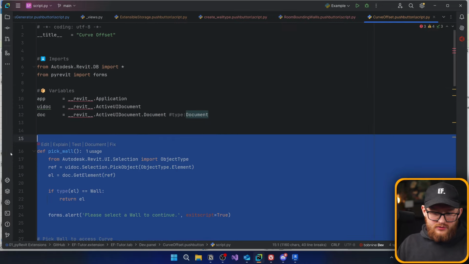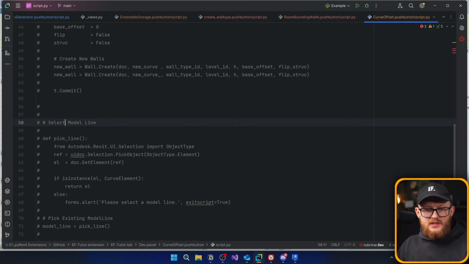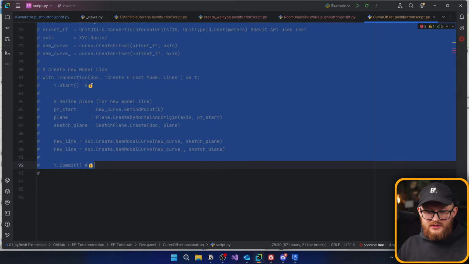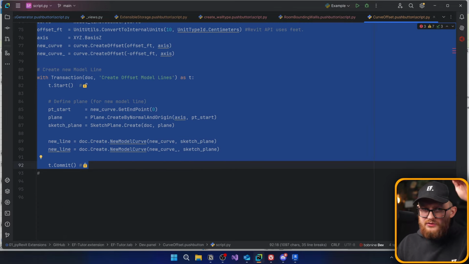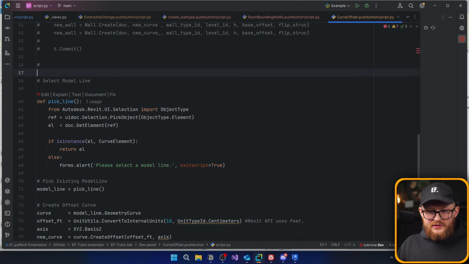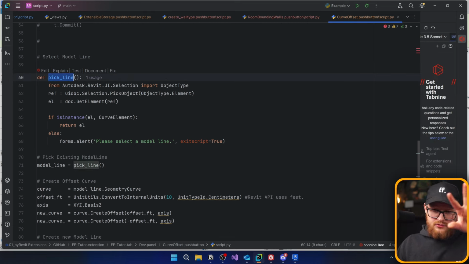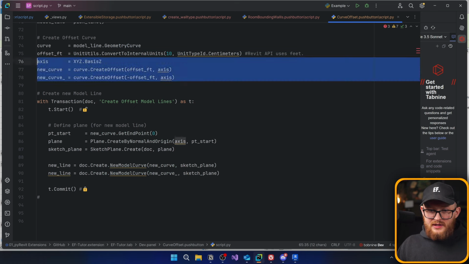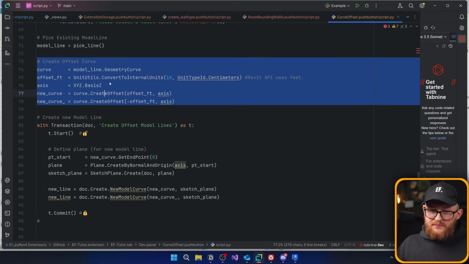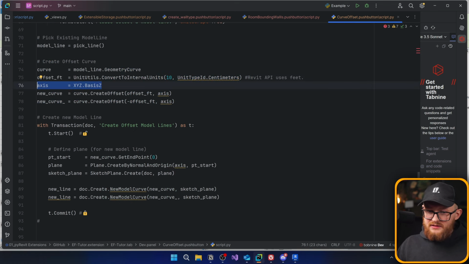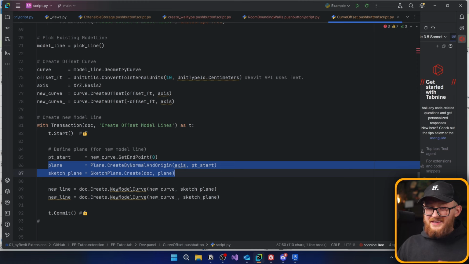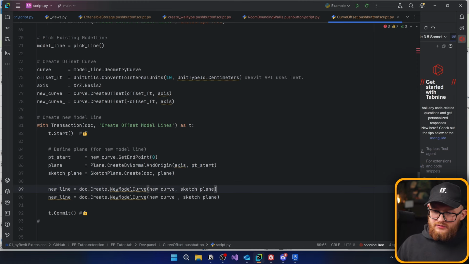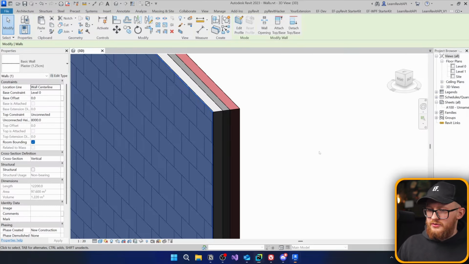And just briefly, I'm going to show you another example. So this time, I'm going to select a model line. This one is going to be a little more interesting because I can show you in both directions. Have a look right here. It's similar to before. We're going to pick a line right here. I'm going to make sure that it's a curve element. Then in here, I'm going to create an offset. And we're going to use first axis Z to see what's happening. And then I'm going to change to another axis. In here, I'm getting the start point. I need to create a plane to create my new model curve. And then I can create my model curves.